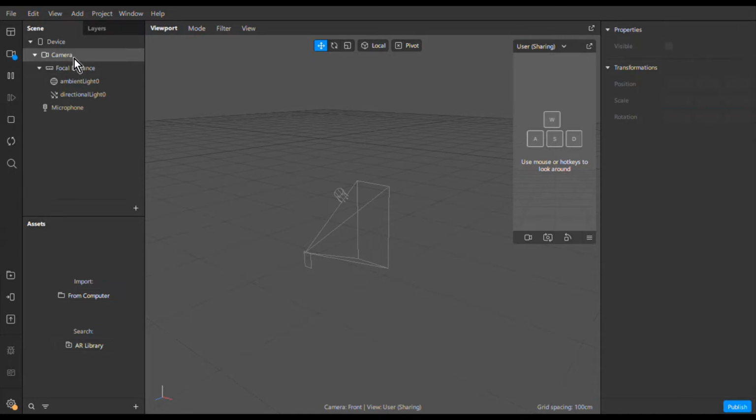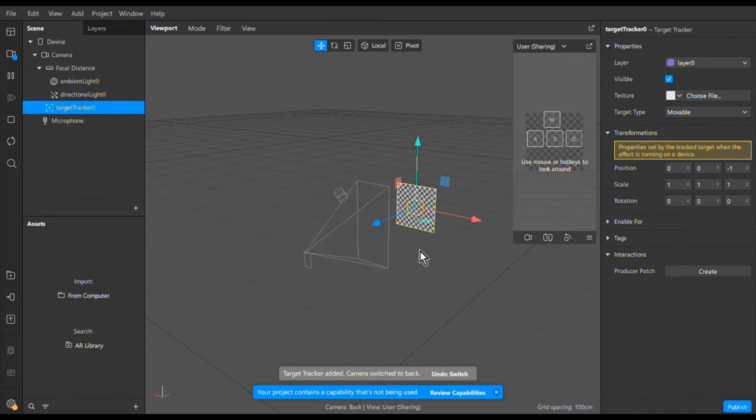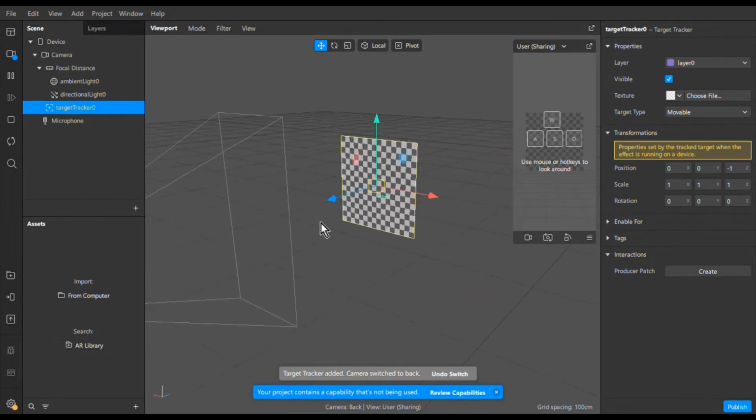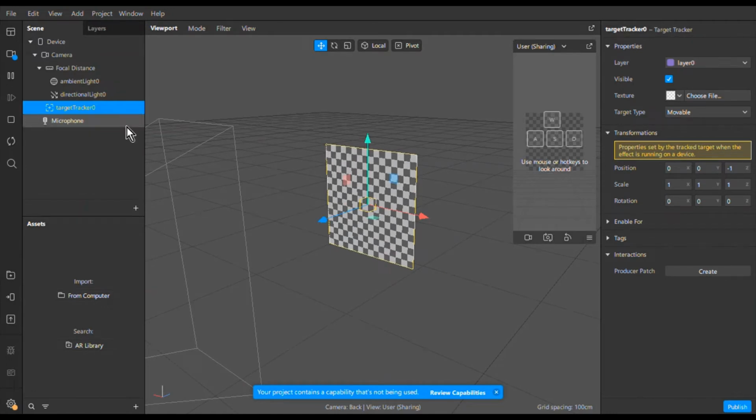So to start with, we're going to click on our camera, then right-click on our camera, add object, and we're going to add a target tracker. I'm going to go ahead and zoom in on here. And now to our target tracker, we're going to add a texture to it, and it's going to be the AR target PNG that we spoke about earlier.